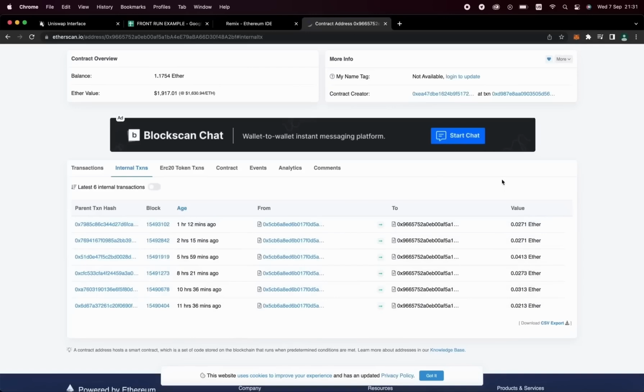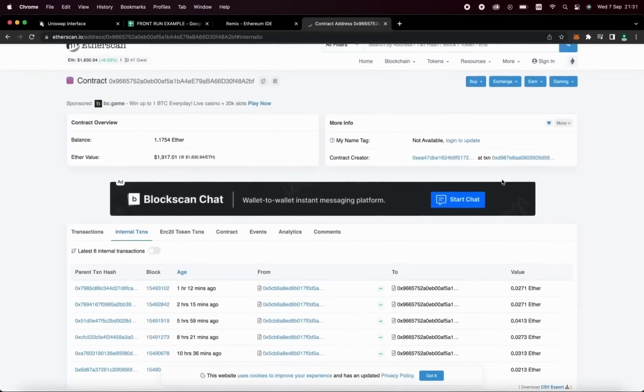There are a total of 7 transactions. Now if we calculate the sum profit minus gas fees, we get exactly 0.17 Ethereum. So I'll see you in 10 hours.